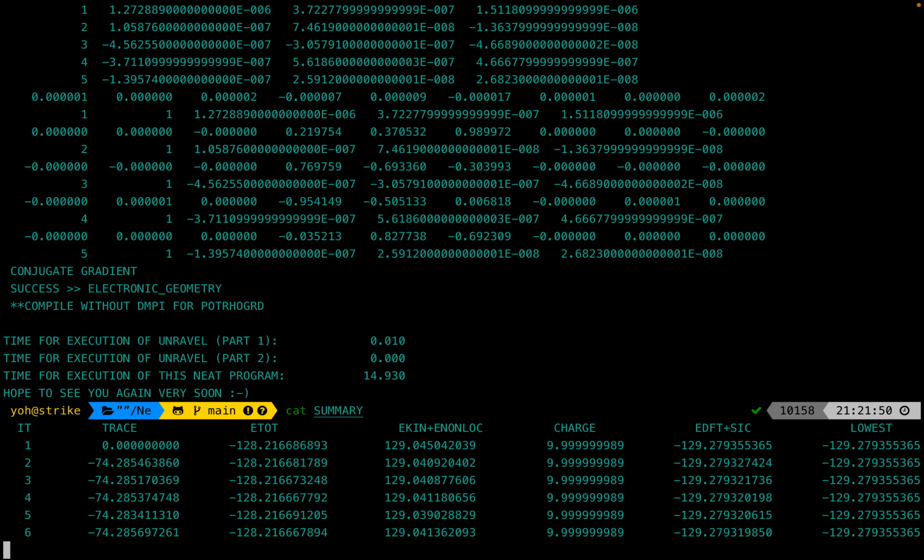Inside of the summary file, this is the total energy for each iteration step. The ETOT column is the DFA energy only. It doesn't contain the SIC energy contribution. And the column that says EDFT plus SIC is your total energy, the DFA plus SIC total energy. And it took six iterations to converge.